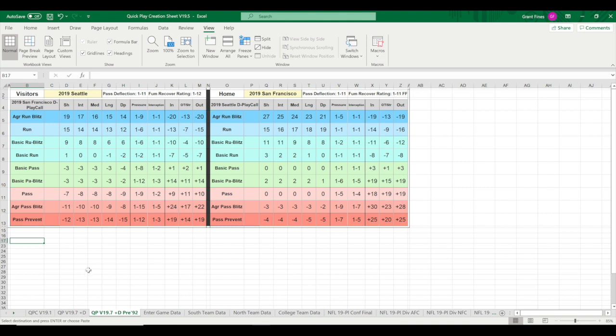All the running data and some of this other passing up here doesn't change. It's just down here because it just works better that way. And so just make sure you pick the right data tab down along the bottom, depending on whether it's a game from this era or if it's pre-92.